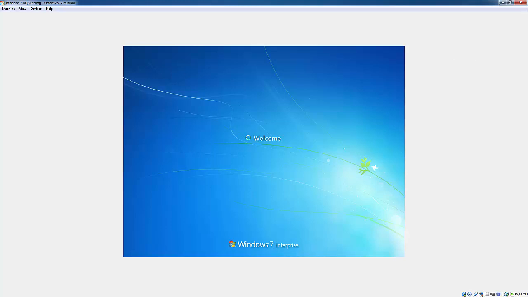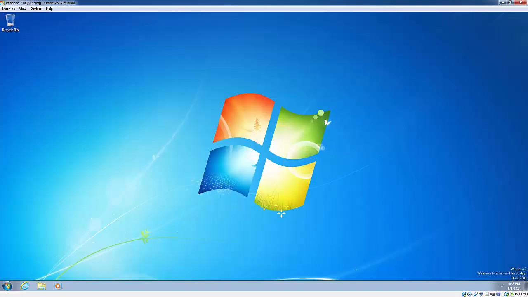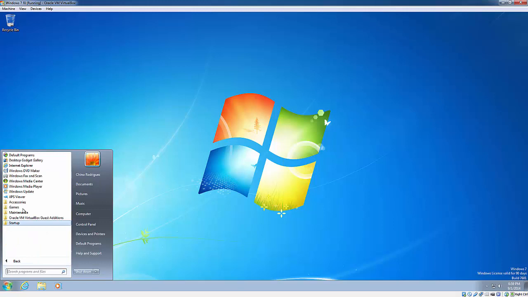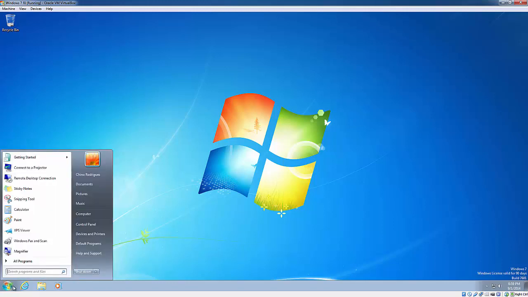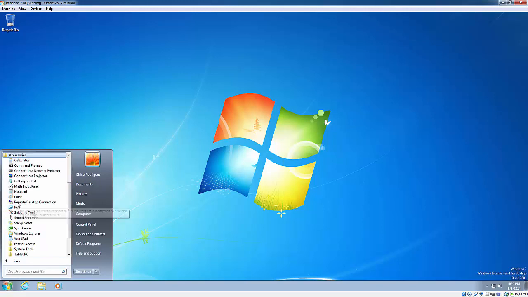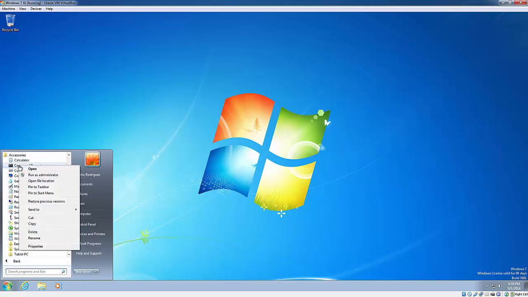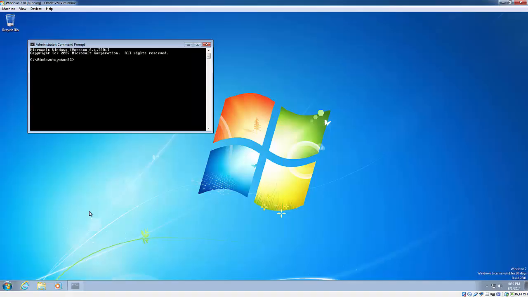So once it logs in for the first time, it'll take full screen capability. All right. So now we're going to open an elevated command prompt. Start menu, all programs, accessories, and then under accessories, you're going to right click, select run as administrator, and click yes.